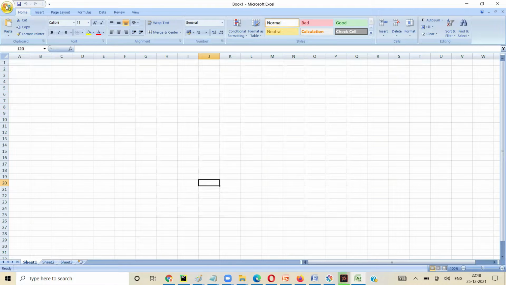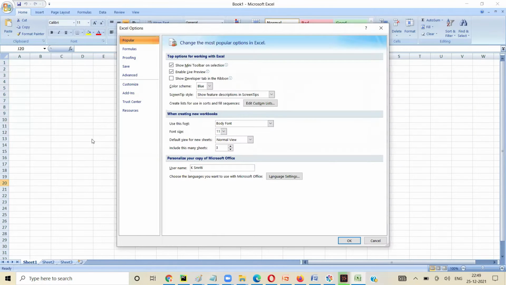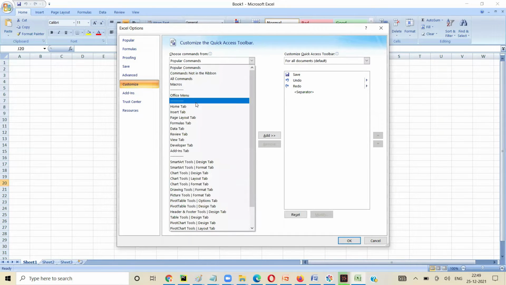Okay. You go to this button, Excel options. Excel options, and then you go to Customize. Yes. Excel options. Look at developer. And then look for commands, here you have developer.